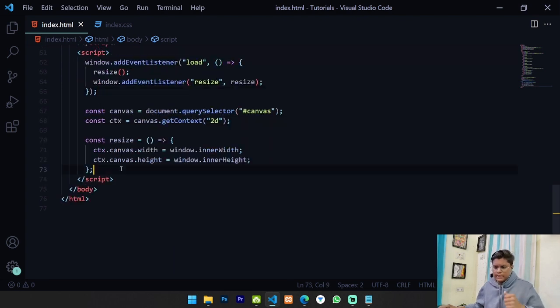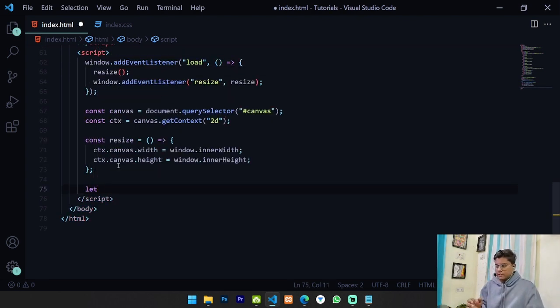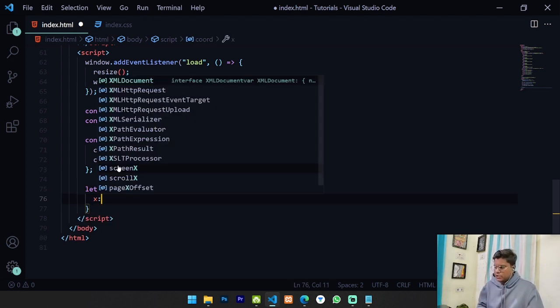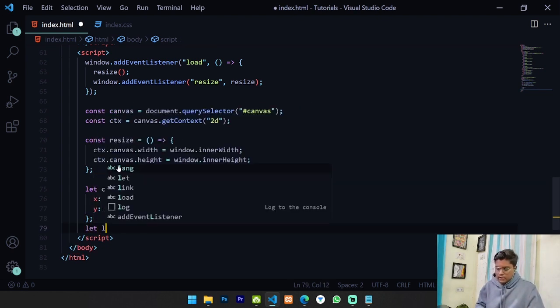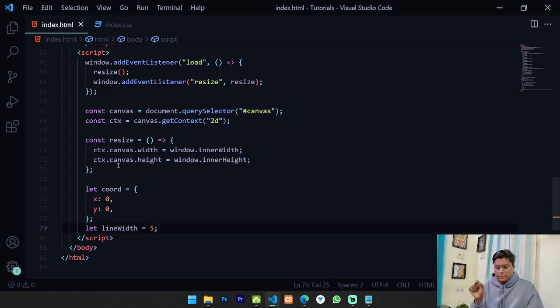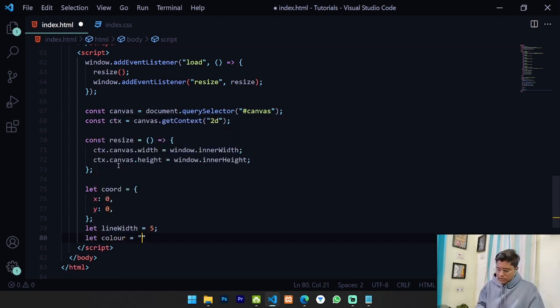Now let's start with defining some basic variables. So we'll start with defining some coordinates. So we'll have x and y coordinates. We'll set the x coordinate as 0 and the y coordinate as 0 initially. We have stored them in an object with x and y as properties. Now we'll define the line width as 5. Line width is basically the width of the stroke of the pencil. 5, I found it to be a very decent width, so you can also change the default width to anything you want. We'll have color. Initially I want the color to be black.